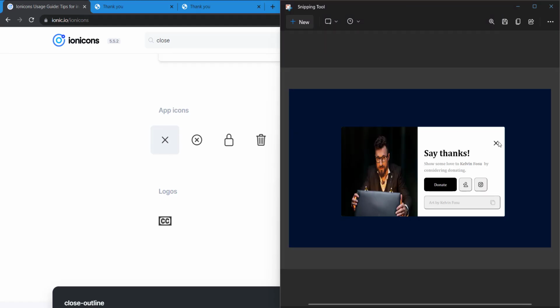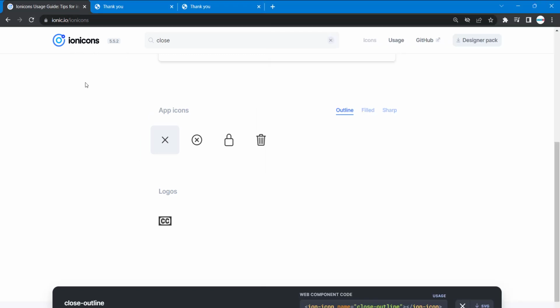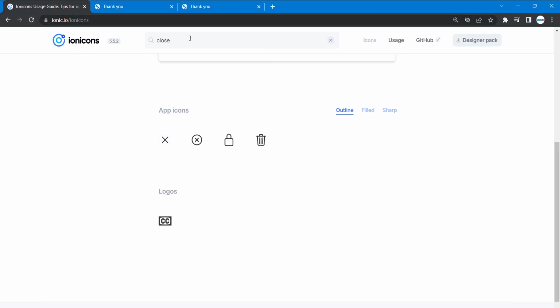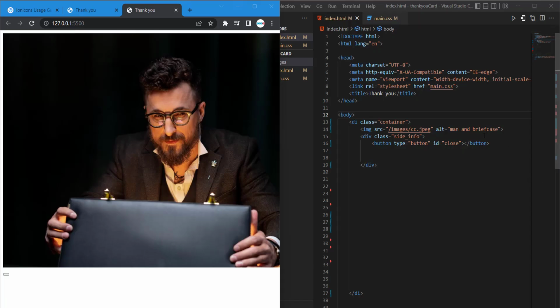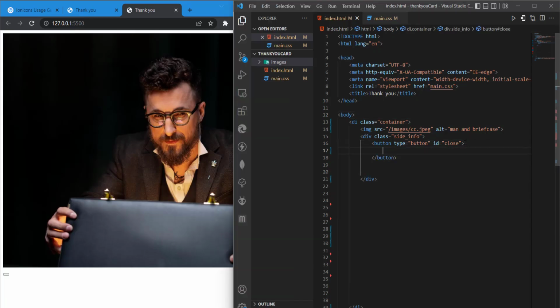Now we want this close icon. You would have to go to ionicons.io, the icons tab, and I'm going to use this particular one. When you click this, you can copy this code. This is the code we need. Then we go back to VS Code and paste it here, just inside the button. You can see now we have the icon here, and then the button.